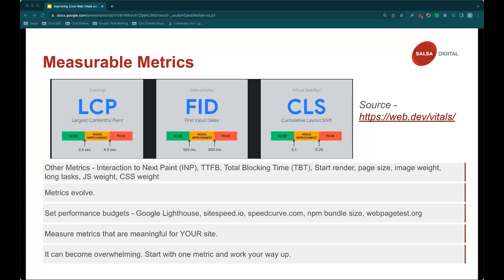Also, you want to make sure that you measure metrics that are meaningful for your site, right? Not everything is going to be applicable to all sites. It can definitely be overwhelming if you were to start tracking everything and then try to improve everything at the same time. Don't try that, because you will just be super stressed out. So just pick a metric, maybe start with the Web Core Vitals, pick one and try to improve that.